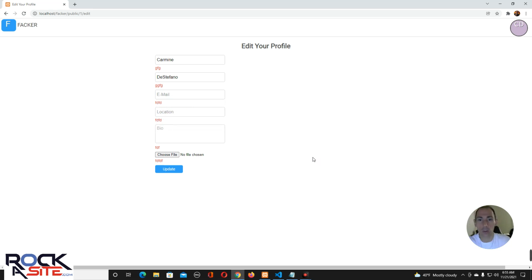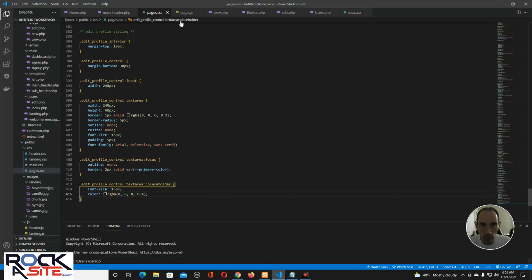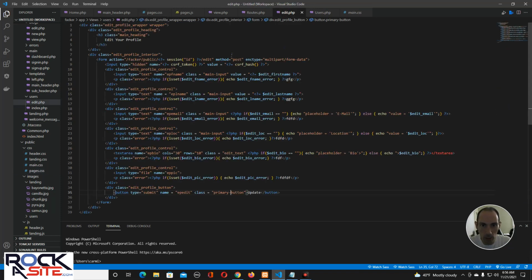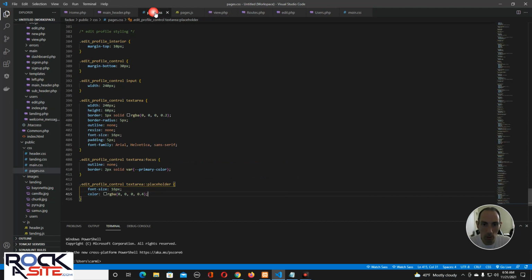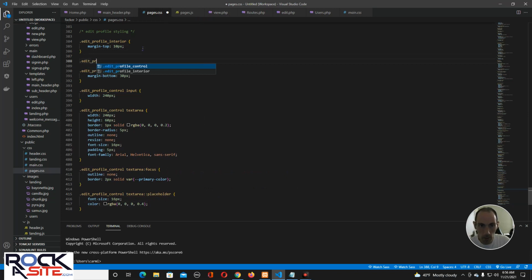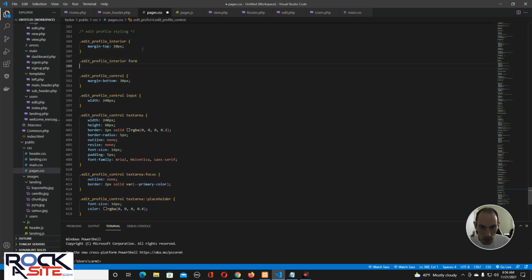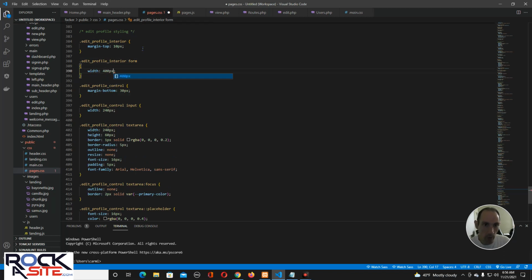Now, if you want, you can make these a little wider. I mean, in fact, I'm thinking that what I could also do is go edit profile interior form. All right, like you can go like this. Edit profile interior form. And you can say width of 400 pixels. And then you can just say width of 100%. We'll see if that looks ridiculous.